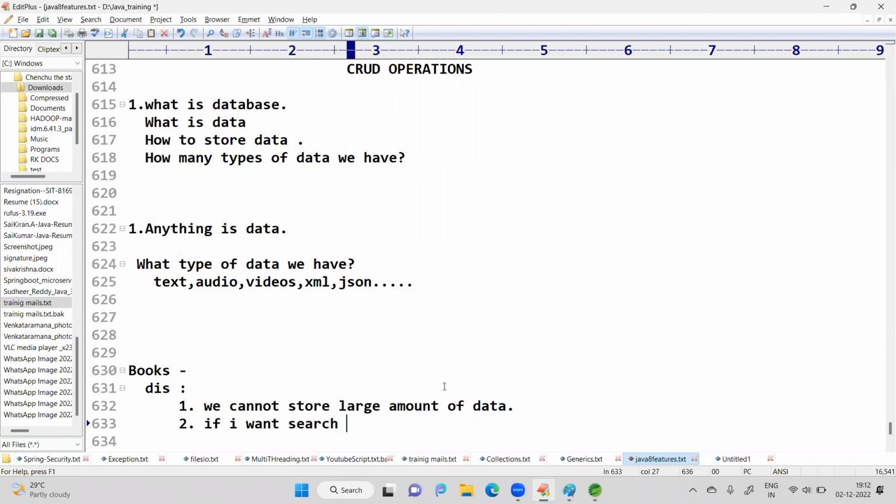Searching is an issue. If I want to search data, it takes more time.